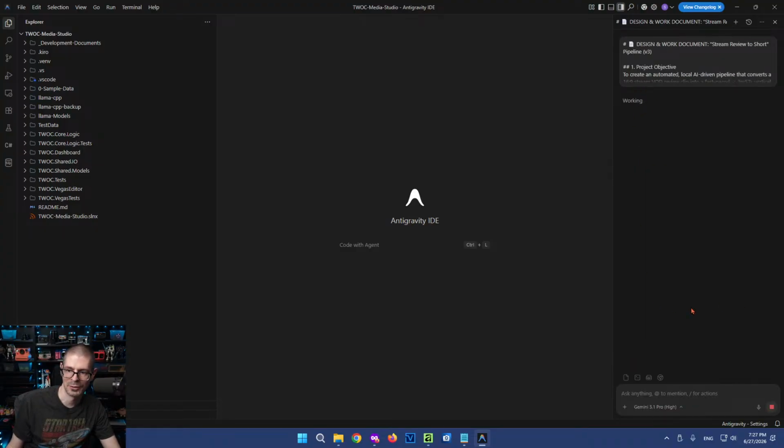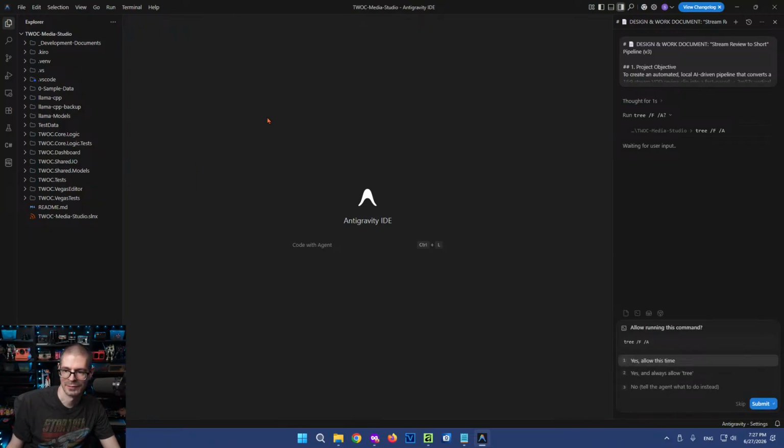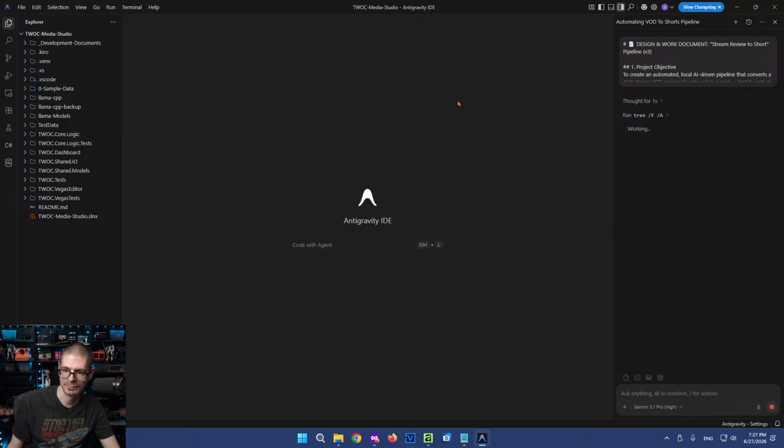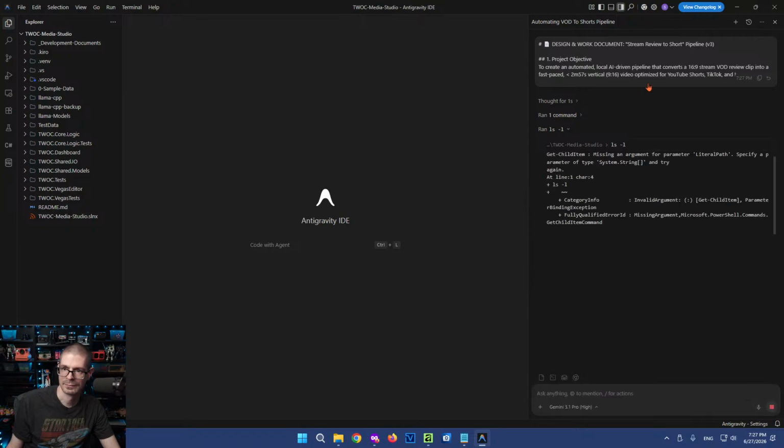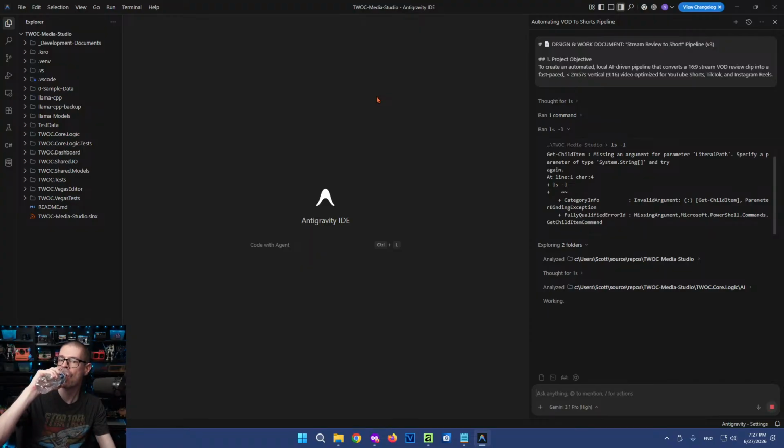I selected Gemini 3.1 Pro High, which is a very good model. Yes, always allow. Can I just have it do things? I know people have had the AI delete their hard drives and stuff, their SSDs. I haven't had that happen yet, thankfully.